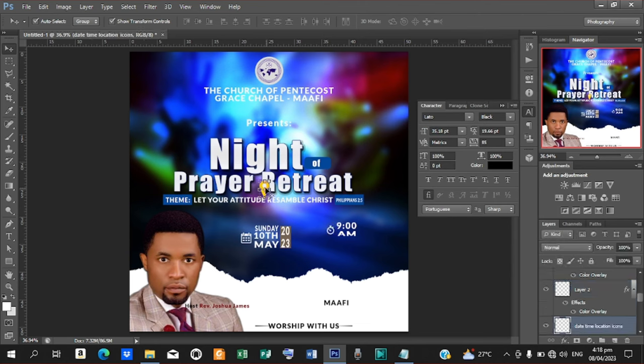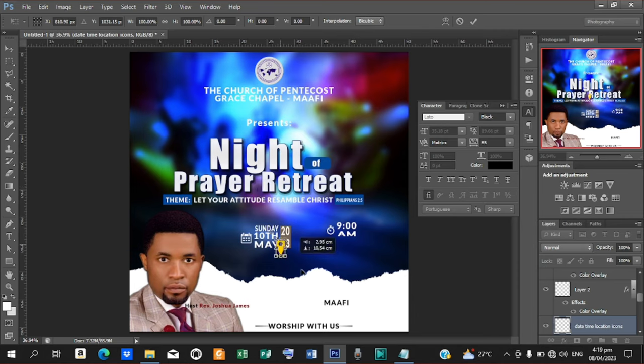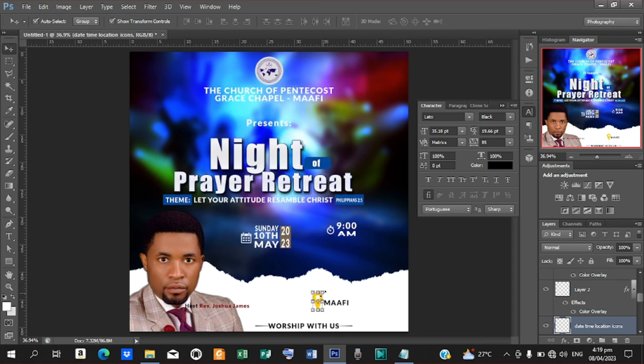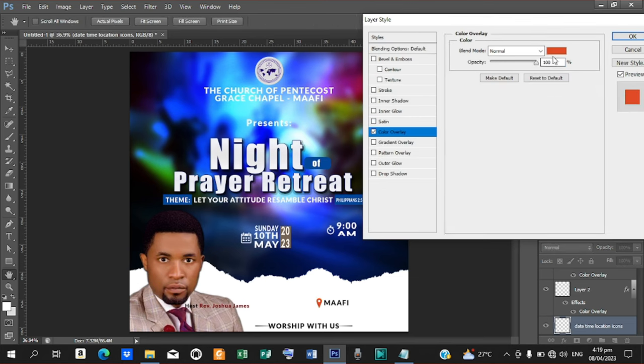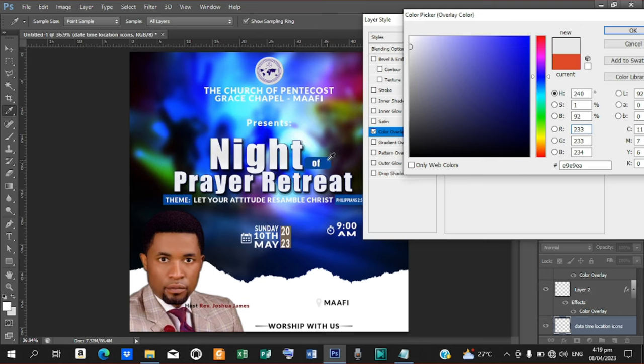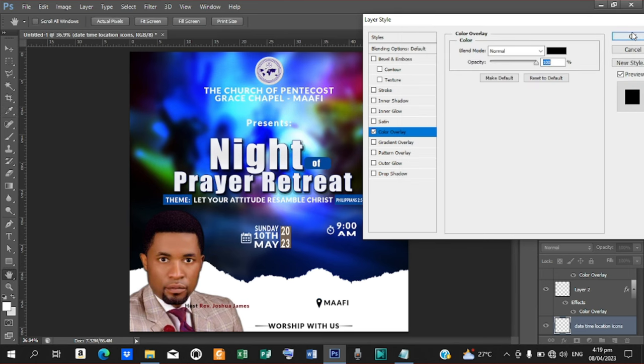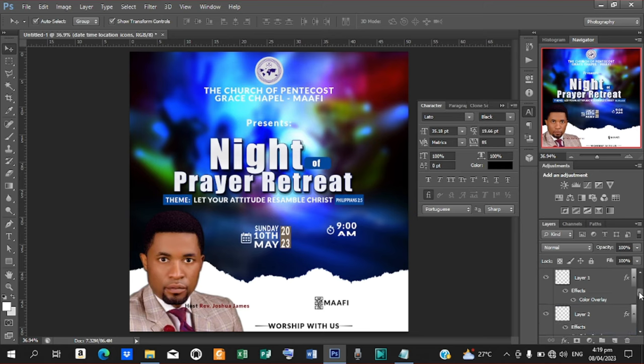Now let me select the last one, which is the location, and bring it down to this place like this. Reduce the size for this, and position it here somewhere well like that. Now what I'll do is I'll right click on this, go to blending options, and let me change the color for this to black, and hit on OK. All right, so I think that is it over there for us.